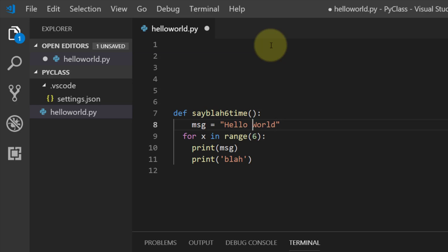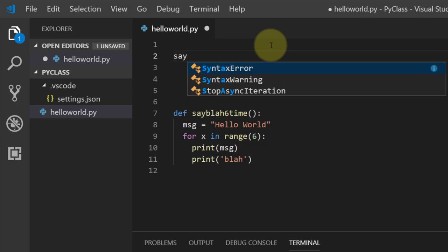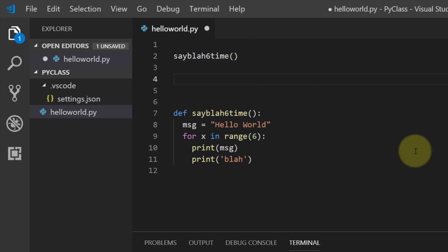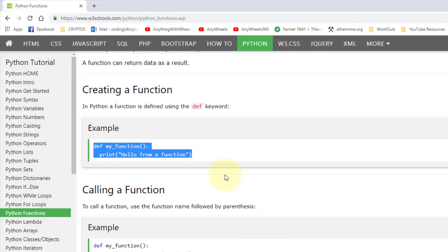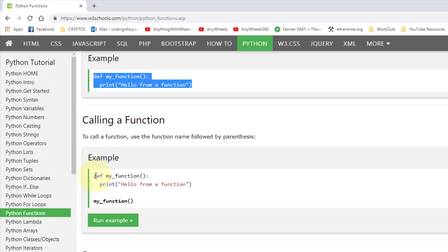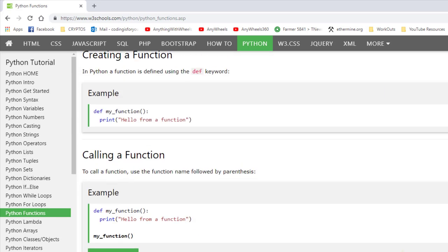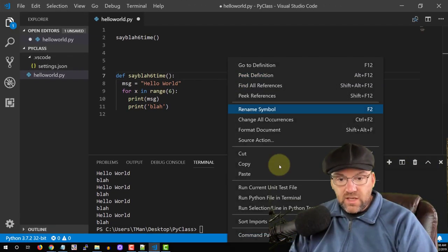Actually, to be honest, I kind of prefer the brackets because then I know for sure where things are happening. So I say blah 6 times. I don't know if this is going to work. Let's just give it a try. Let's go back maybe and check before we run it. How do you call it? Well, you define it, and it looks like they call it after they define it. I wonder if you have to define it first. Only one way to find out.